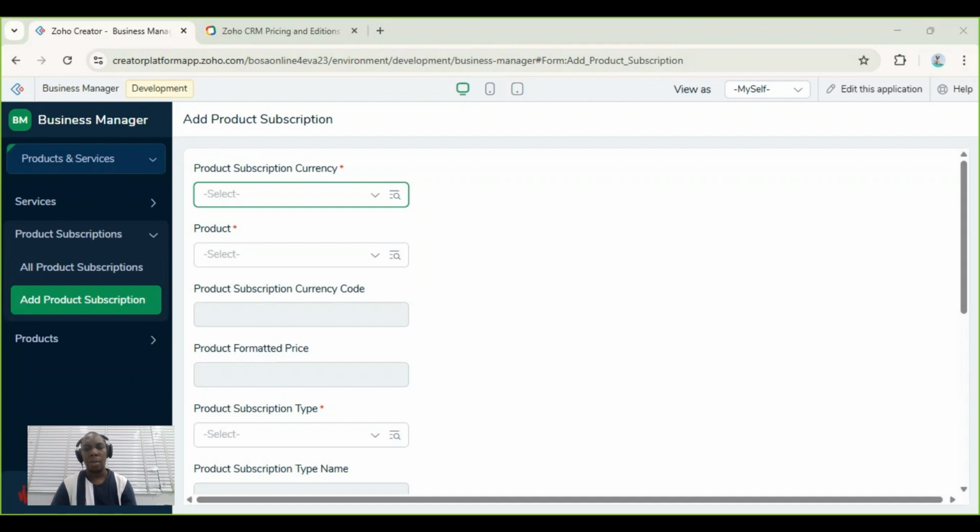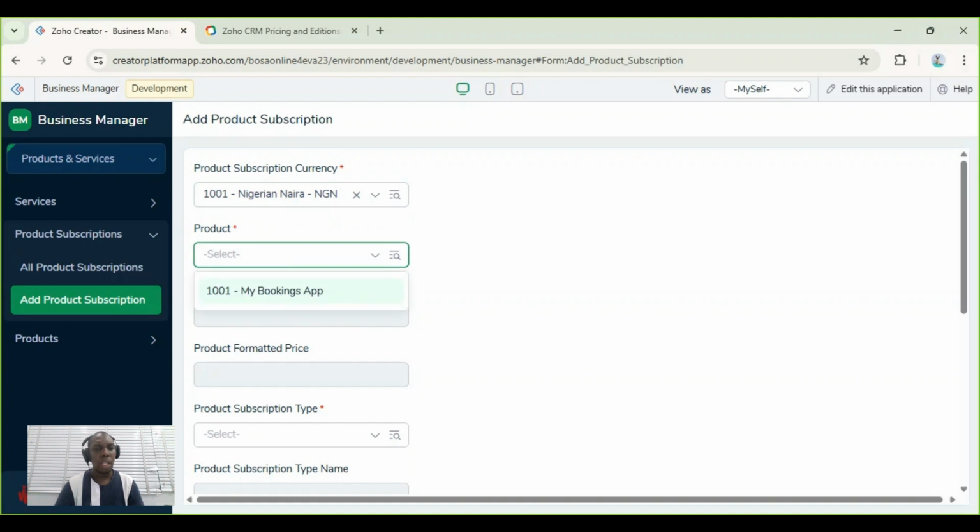9,600 per user per year. Okay. So let's come to where we were, and we're going to choose our currency. Now, here's what happens. If you choose Naira, you will not see the products with the Indian currency. You have to choose the same currency as the product. So those are standard plan.